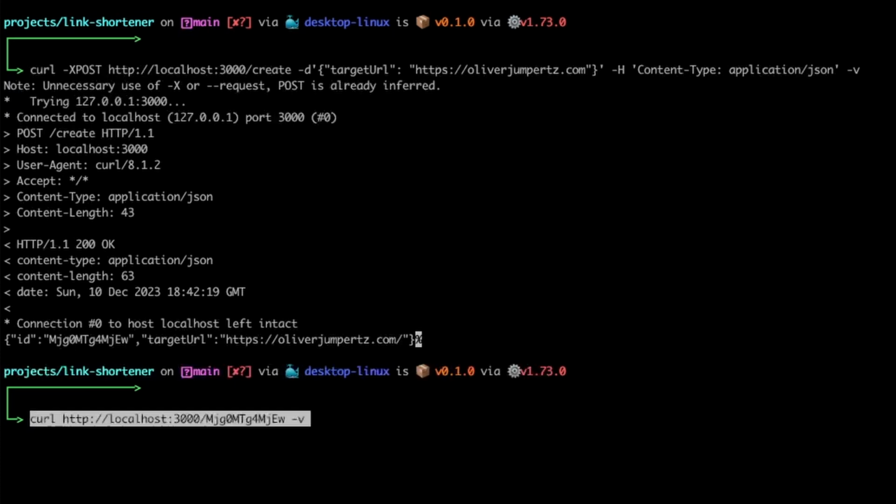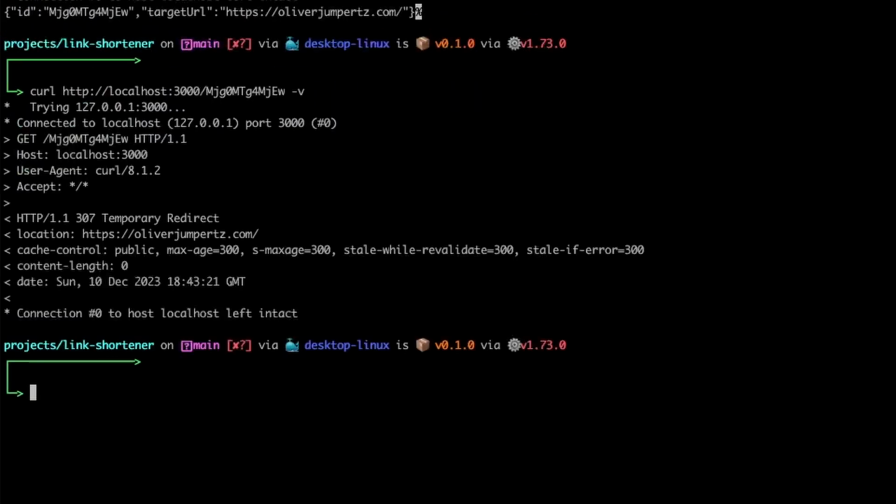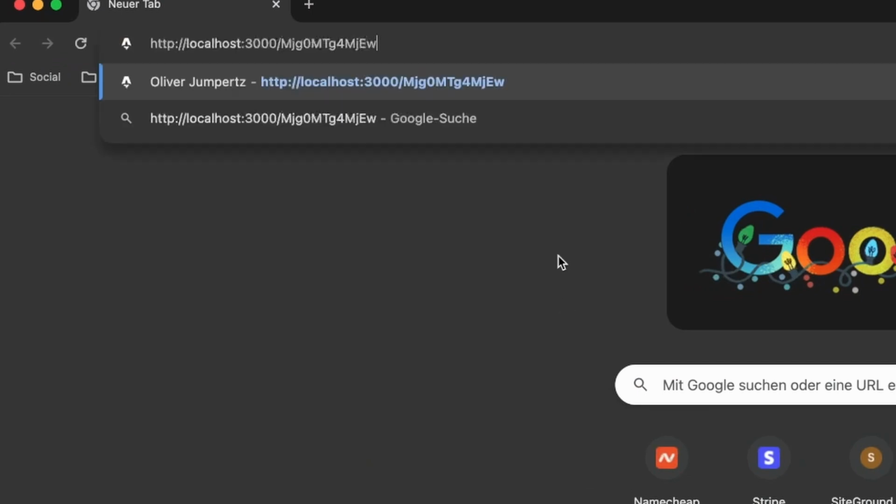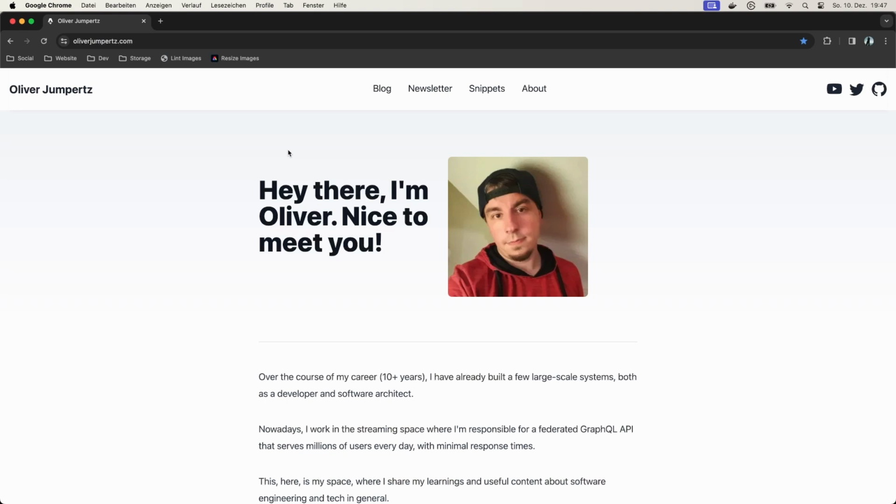And if we now issue a GET request to the path under the ID we've just got from creating a new short link, we should see a temporary redirect and the location header pointing to our chosen target URL. We can test the same with our browser, so let's open a tab and try to access the same URL we've just requested with curl. And as you should now see, your browser should have ended up exactly at your target URL, which in my case is my own website.